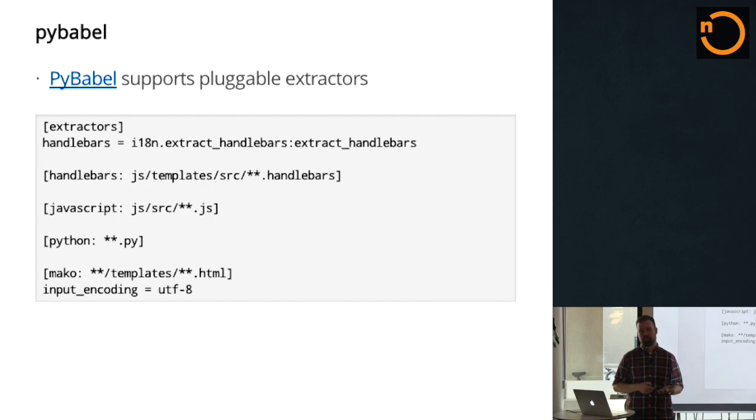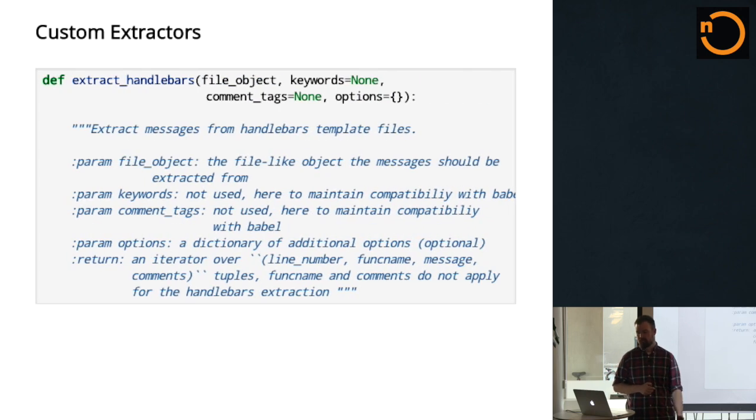It also supports these pluggable extractors, so we can extract where our translations are from all these different kinds of files. In this case here, you can see we've defined a custom one. It ships with a whole bunch. We defined one for Handlebars in particular, and then you tell it, this is the configuration, you tell it what different extractor to use.